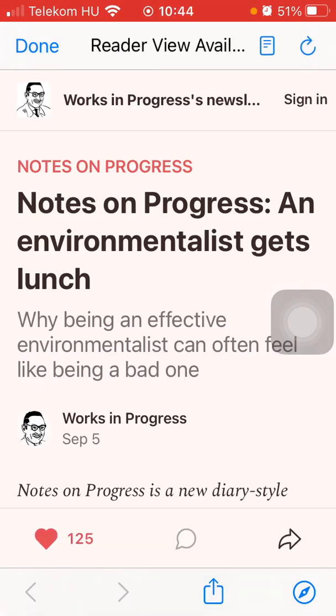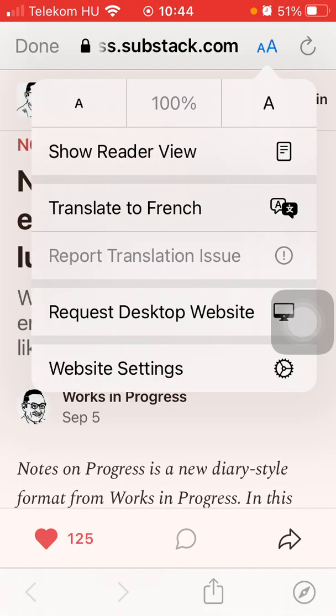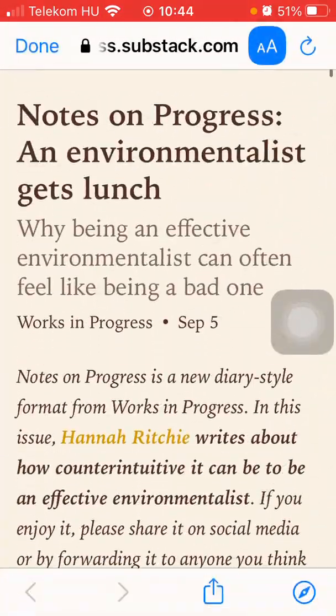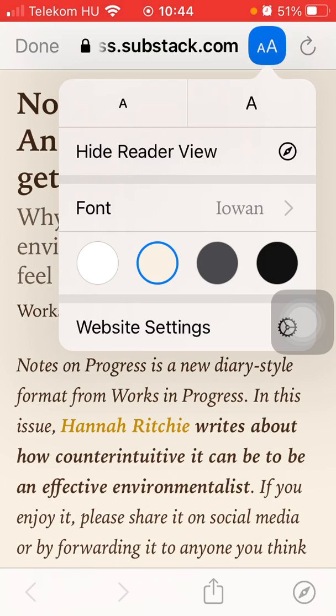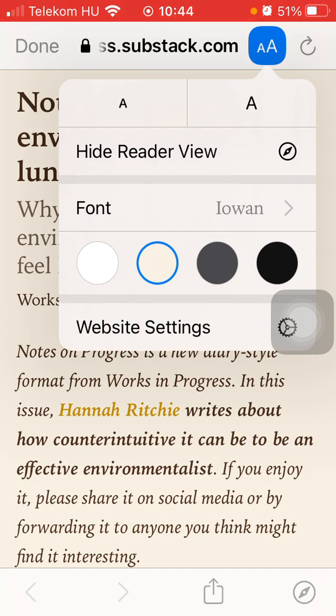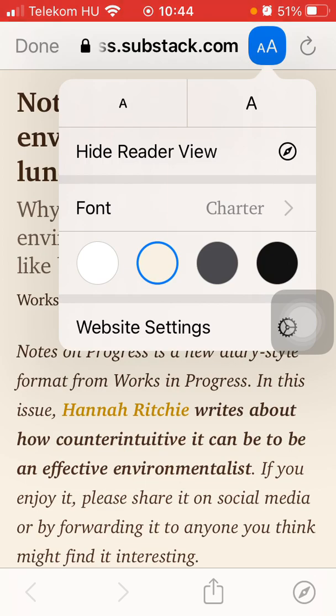Then you should tap on this AA icon at the top of the screen and click on the first option saying show reader view. Here you will be able to customize your reading experience by tapping on the same AA icon. And now you can select the size of the font, size of the article, the font, by tapping on the one that you prefer, and the background color of the article as well.